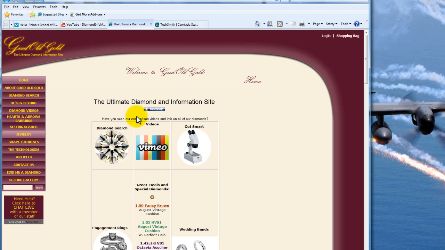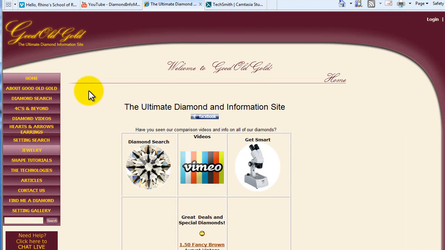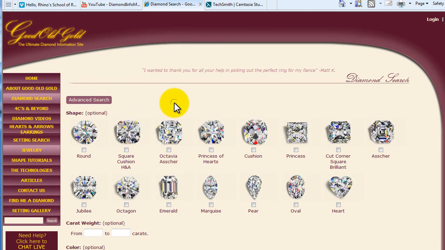In this video, we're going to be learning about how to make the most of our search engine as it's currently featured on our website. Right now we're on the home page of goodoldgold.com, and you get to our search engine one of two different ways, either by going to the menu here on the left-hand side of the screen where it says Diamond Search, or you could just simply click on this picture of a diamond here that says Diamond Search, and it'll take you to our search engine.